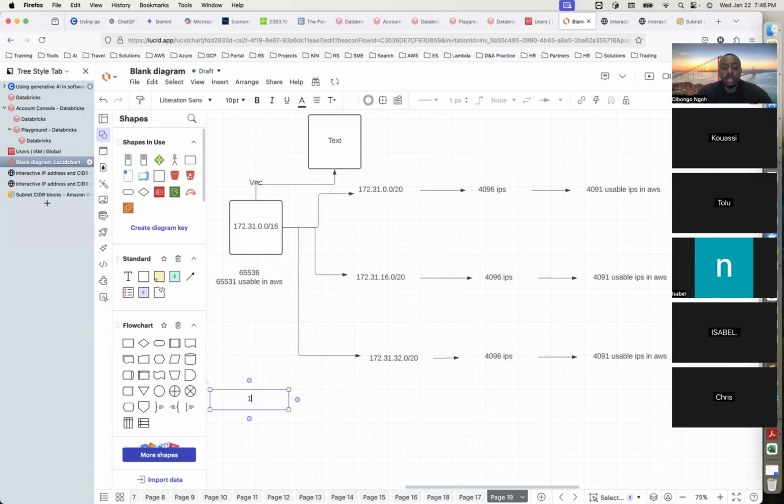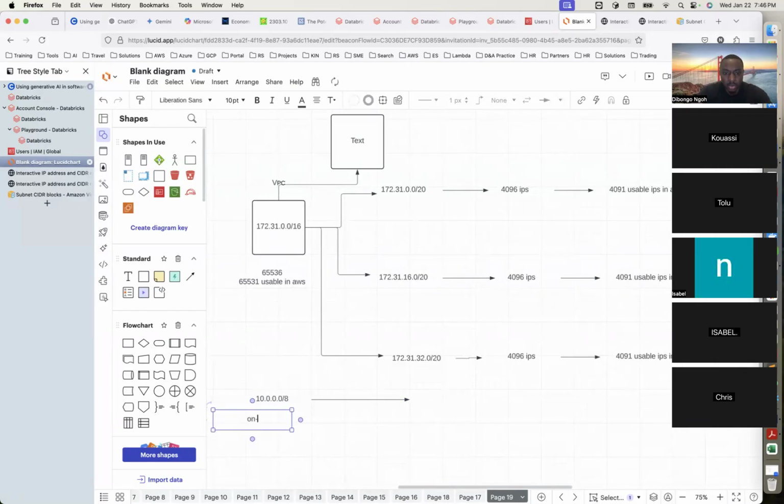This IP address, 10.0.0.0/8, is only on premise. It's only on premise. Let me shout it again. A /8 is only on premise, so do not think about any /8. Hold your thought for a second. I know what you want to ask. This is an on-premise network, only on-premise.